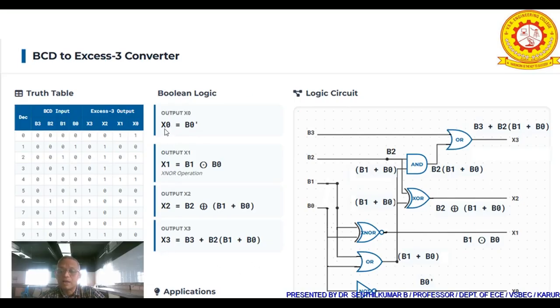Look at here, for X0 it should be B0 bar. See here, the hyphen is there. This is nothing but the complement. You have to use a NOT gate to implement this function. B0 is complemented, then you will have B0 bar. So this is the function for X0. Look at the diagram here, how the X0 diagram should be. You find the major difference is the XOR. This is the XOR gate symbol, a dot with a circle, like this, and then it is X0.